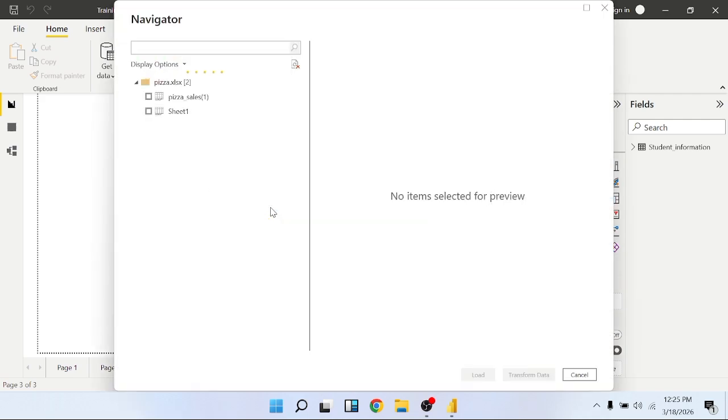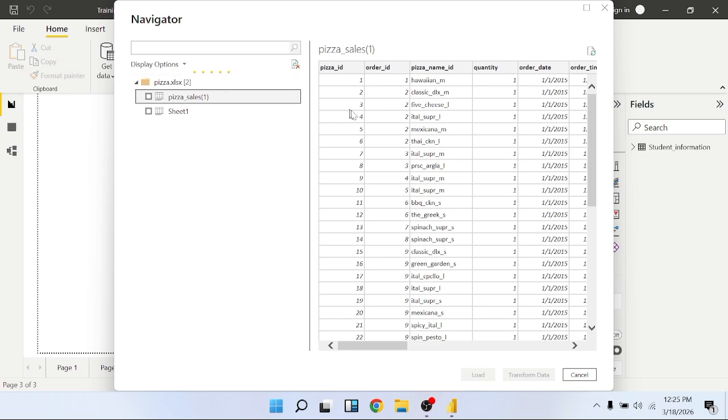We'll give it time. Okay. So this is it. It has loaded and you can see this pizza file contains two worksheets. We have the pizza sales and we have sheet 1. Pizza.xls is a workbook that contains two worksheets.